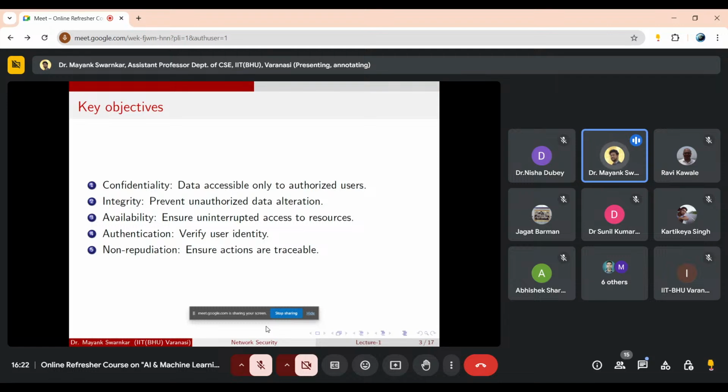First one is confidentiality. Confidentiality means data is accessible only to authorized users. If you log in to your account, only you should access your data. Your data can be accessible by you, but the manager of that bank or any other person related to that bank cannot see it. That comes under confidentiality: data accessible only to the person who is authorized to see that data.